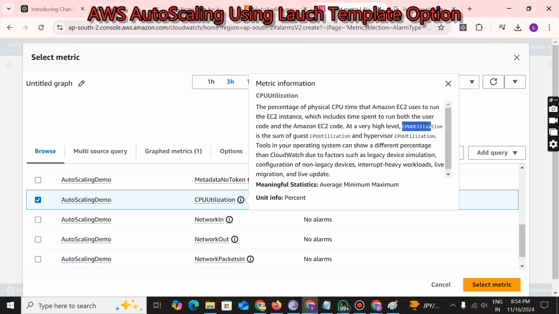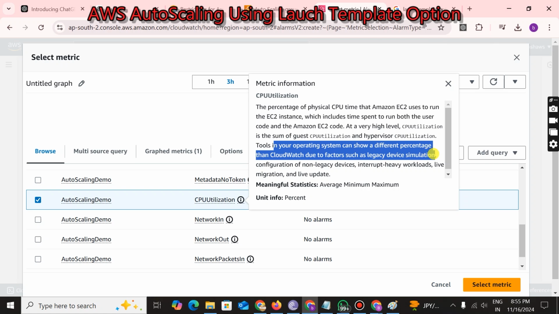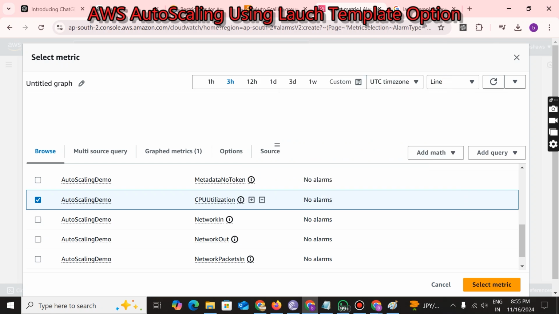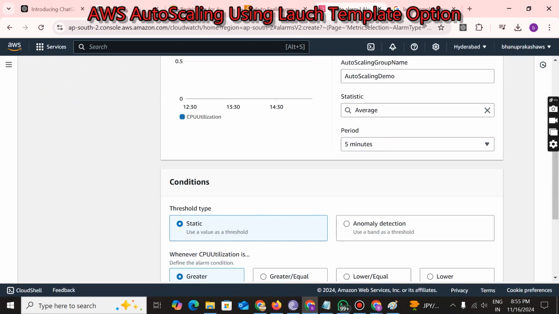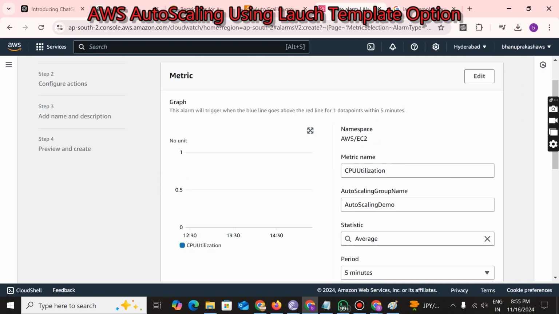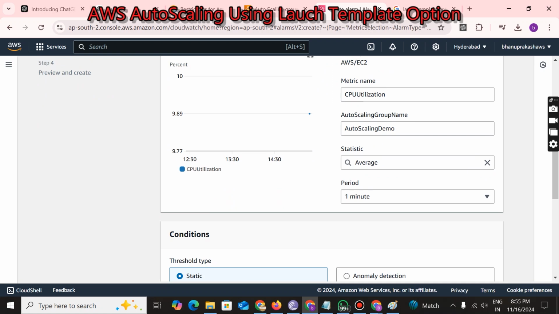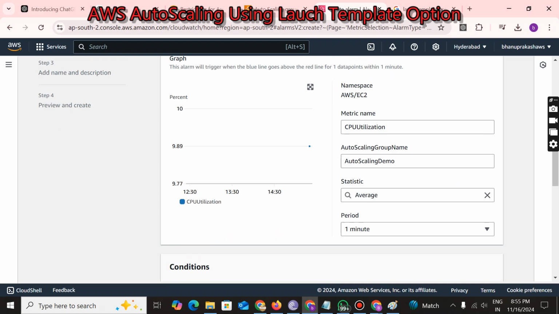See here, it is written the same: CPU utilization is the sum of guest CPU utilization, the percentage of allocated compute units, due to some factors such as legacy device simulation. Now I am selecting the CPU utilization metric and click on select metric. Here I am setting it to 1 minute for demo purposes. After every 1 minute, this CloudWatch will check my instances' CPU utilization.